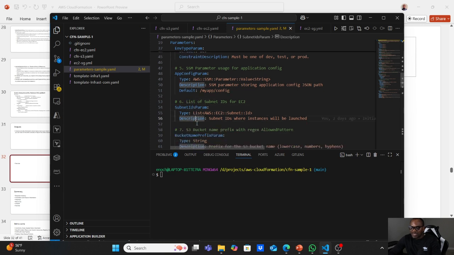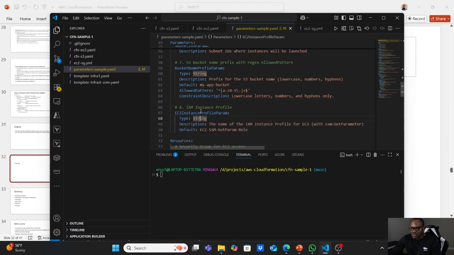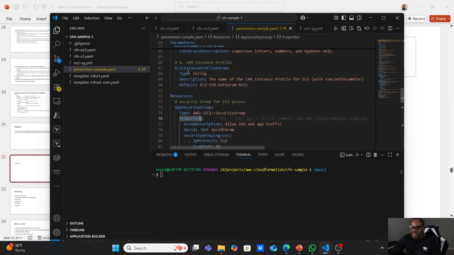I also define a subnet ID parameter, which will allow us to choose the subnet ID during the creation of the stack. I also created the bucket name previous, which I set the default at my hub bucket, but that's the default. But creation, you will see when we define the resource down there. I also have an EC2 instance profile parameter there, which is a role that I created to allow communication between the EC2 instance and the SSM parameter store.